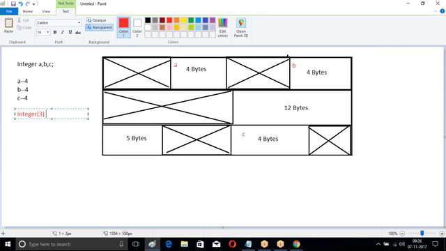I give integer of 3. Integer of 3 means 3 variables, each of size 4. How much memory am I giving? It is also the same only. There are 12 bytes here, and here also 12 bytes.